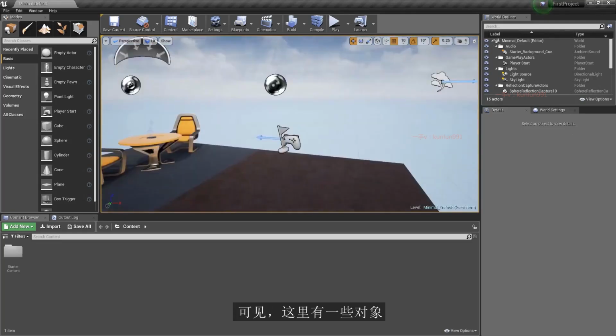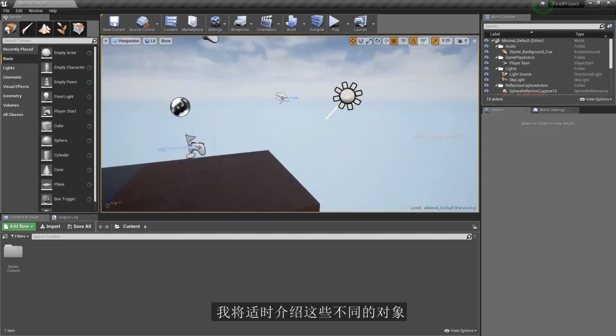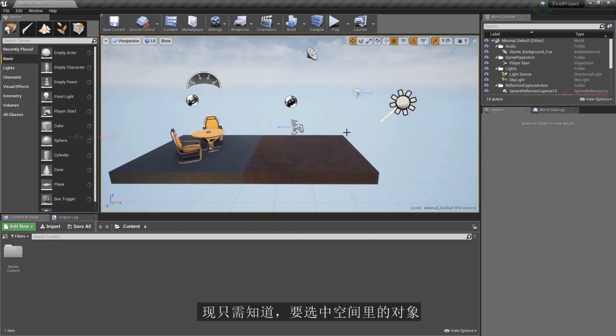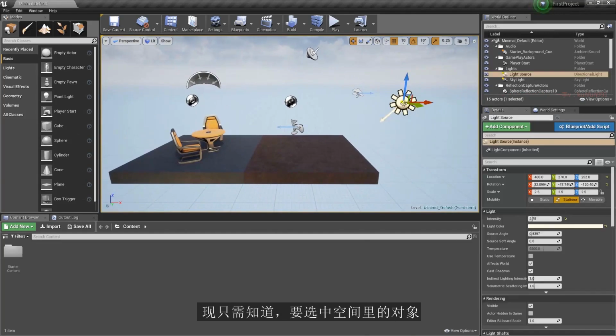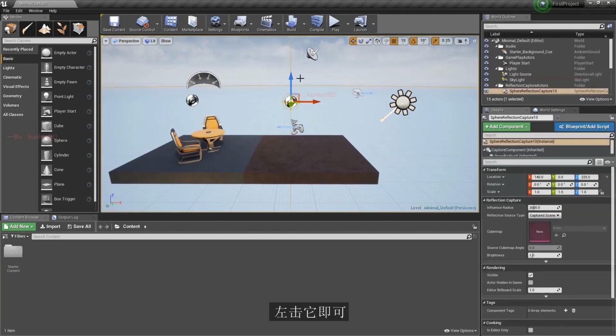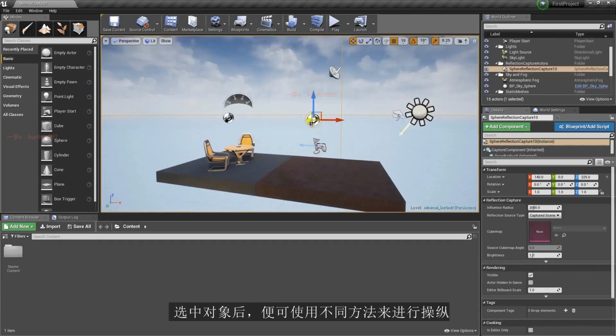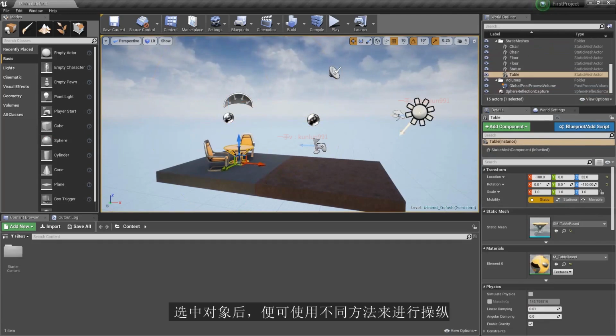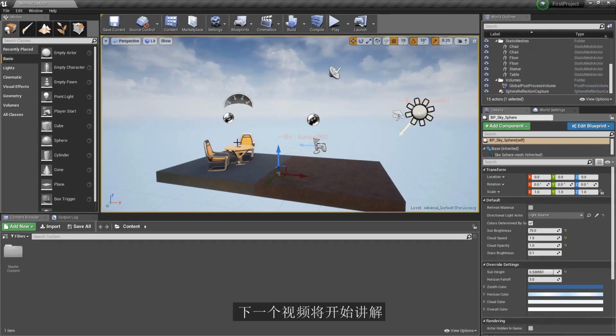Now, you'll notice we have some objects here, and we're going to cover what these different objects are in time, but just for now know that we can select an object in the world by left-clicking on it, and there are various ways to manipulate different objects when you have them selected, and we'll go over those in the next video.